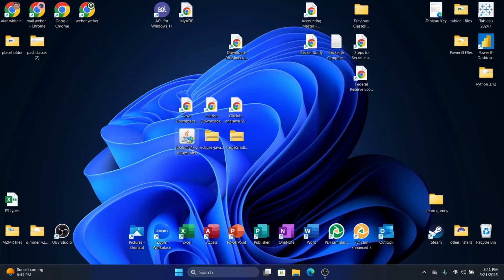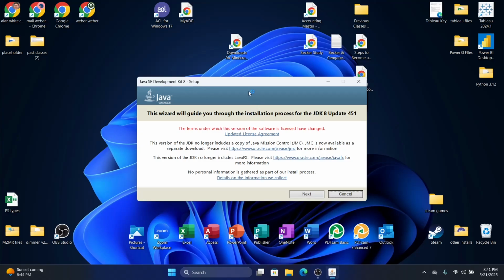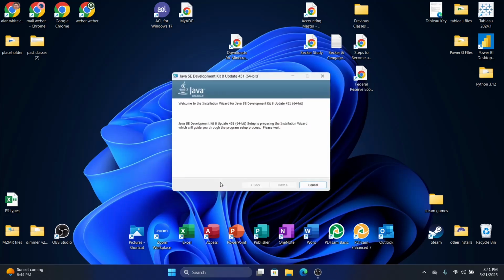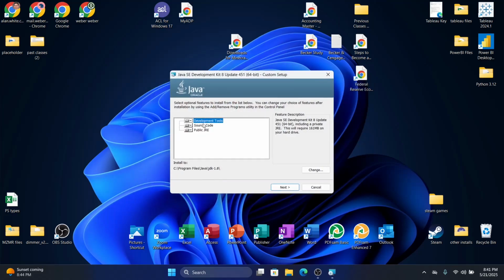Exit that. Now if I run the Java installer, or the JDK runtime environment installer, see here, it's going to say it's no longer supported. It's a pretty old version. That's fine. We don't need to add any of these, so we can just hit next.